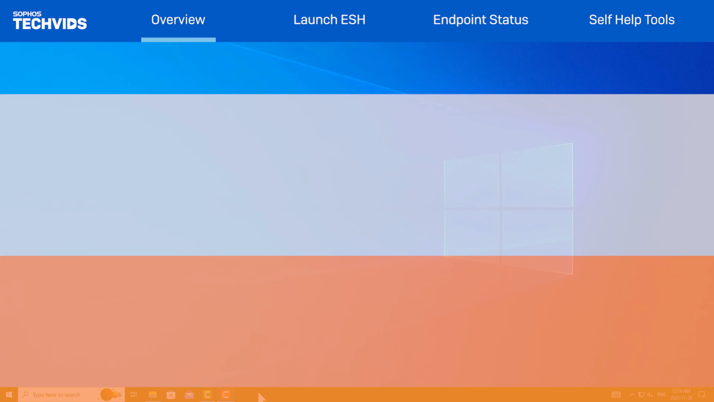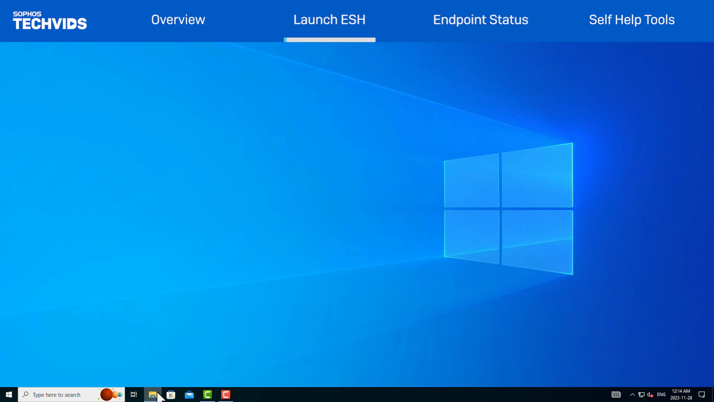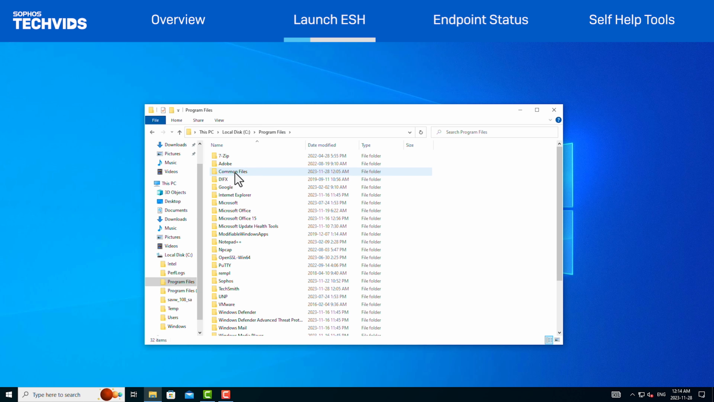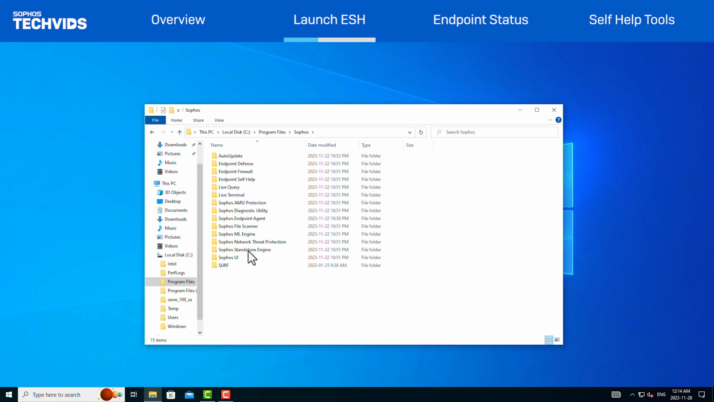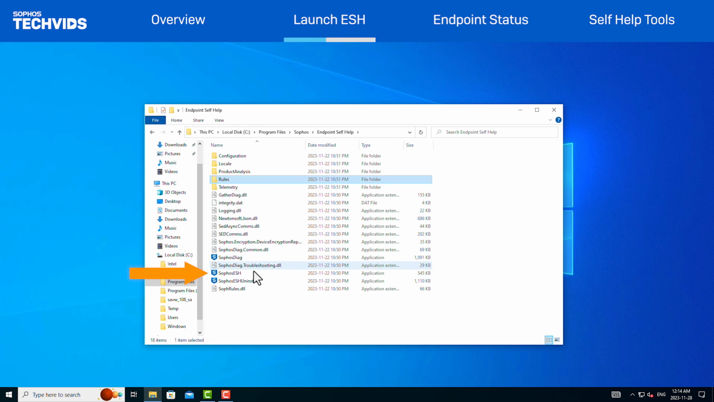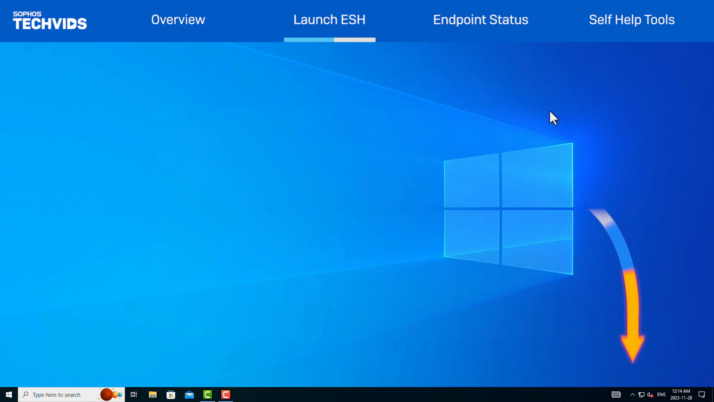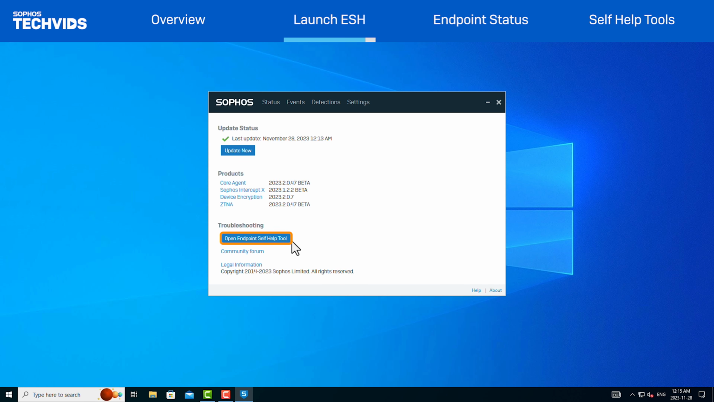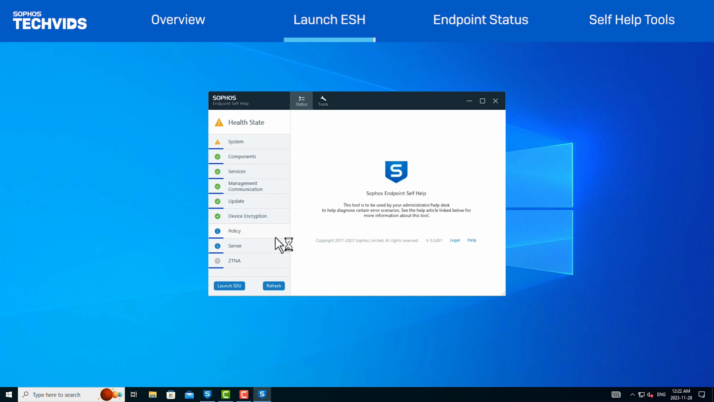Let's look at how we can access this tool. You can find the Endpoint Self-Help tool by going to C, Program Files, Sophos Endpoint Self-Help, or double-click the Sophos icon in the system tray, click on About, and then select Open Endpoint Self-Help tool.